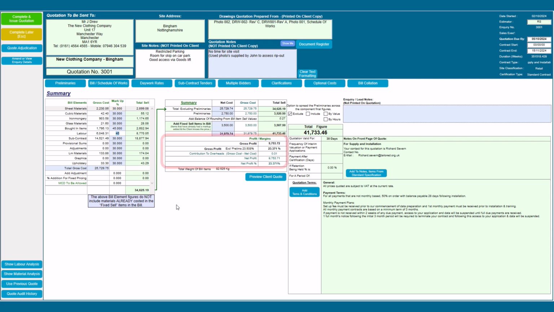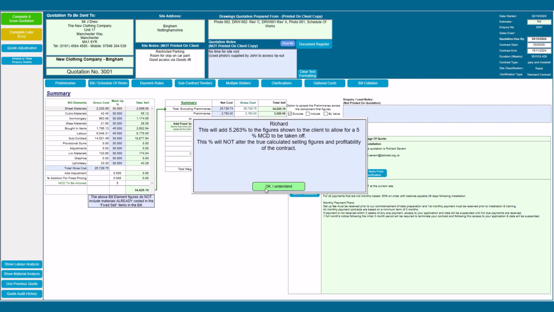You will also see the profitability of the quotation from the costs and markups added to them. We can preview the client bill to see what prices the client will see against each bill item. Also, there is a facility to add a percentage to allow a main contractor's discount to be applied, without affecting the profitability of the quotation.